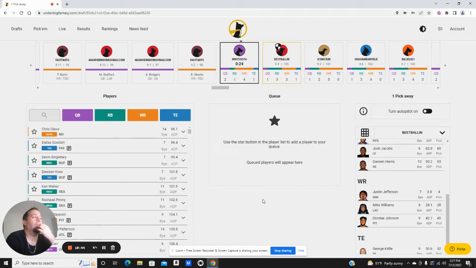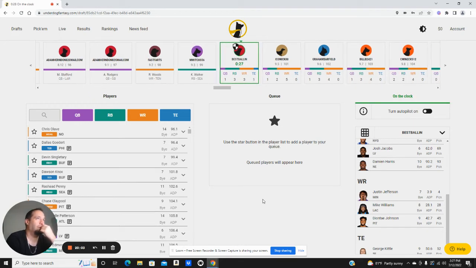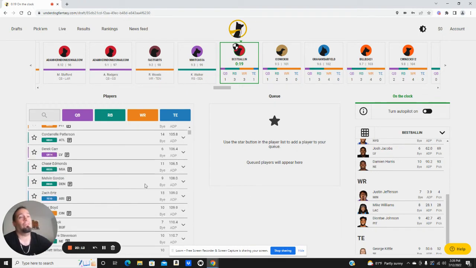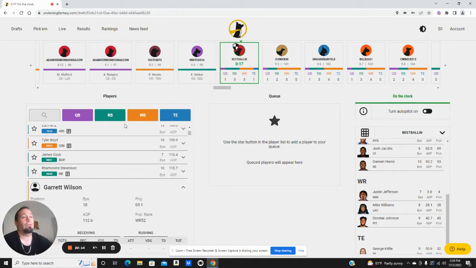I don't think I'm going to take Chase Claypool here because I have Deontay. I don't particularly want to make that big bet on the Steelers. So I think I'm just going to take Olave or Garrett Wilson. I'm pretty fine with either one of them. Do I have any real reason to pick one over the other? If we pick Olave, there's really not many Eagles that we'll want to come back with, so I'm just going to go down here and take Garrett Wilson.